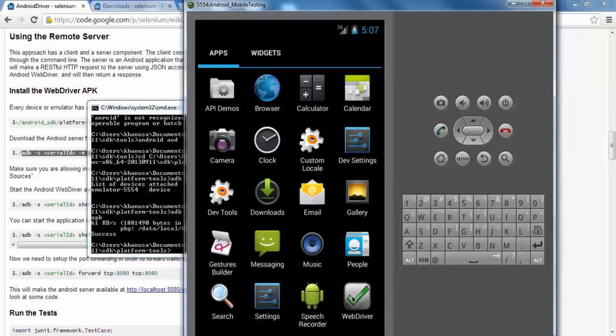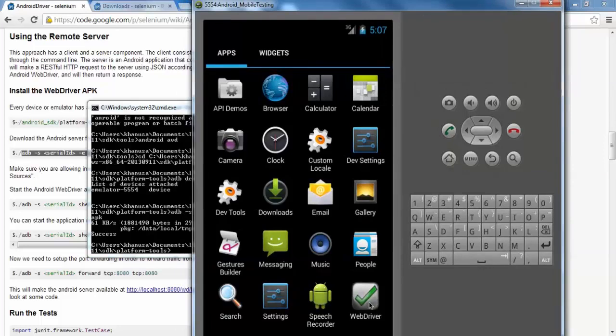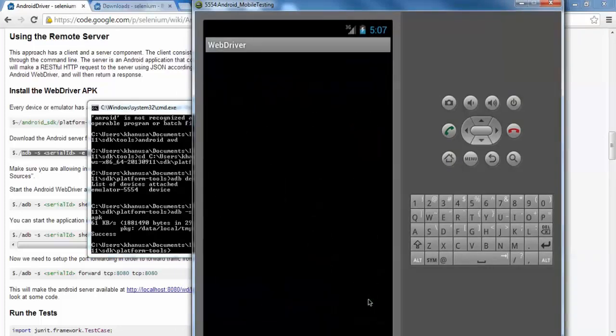So this means that the WebDriver APK was installed on our Android device. Now we need to wake this Android WebDriver up, so we have to click on this WebDriver. Now we should see a message, WebDriver ready. So now the WebDriver is successfully configured on our Android device.